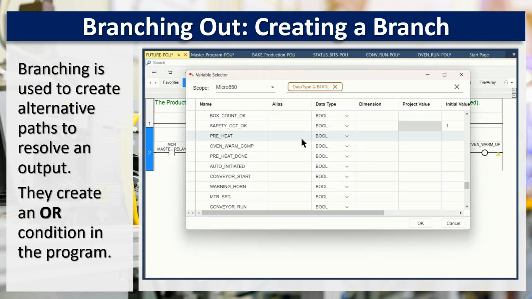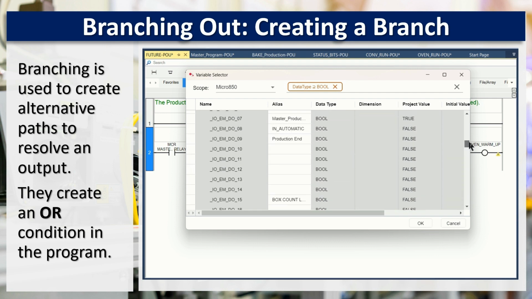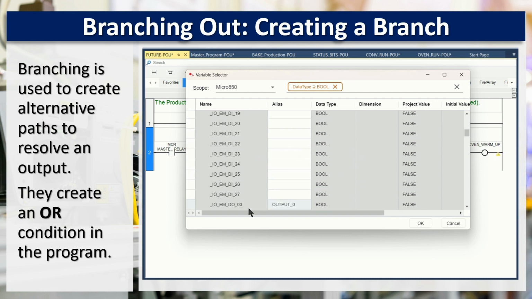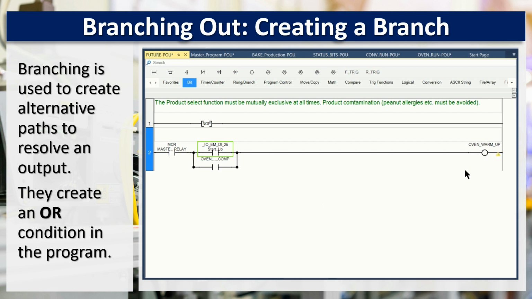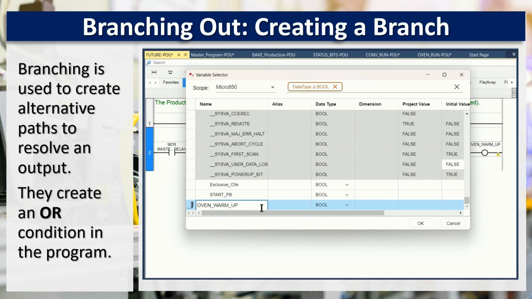And it's probably going to be a physical real one, so I'm going to zip up to my inputs. And I'm going to write in here startup, and that's resolved that. And this doesn't seem to like that. Type any pool instance. I've never heard of that. Okay, let's go right click, variable selector. It's there, oven warm up.